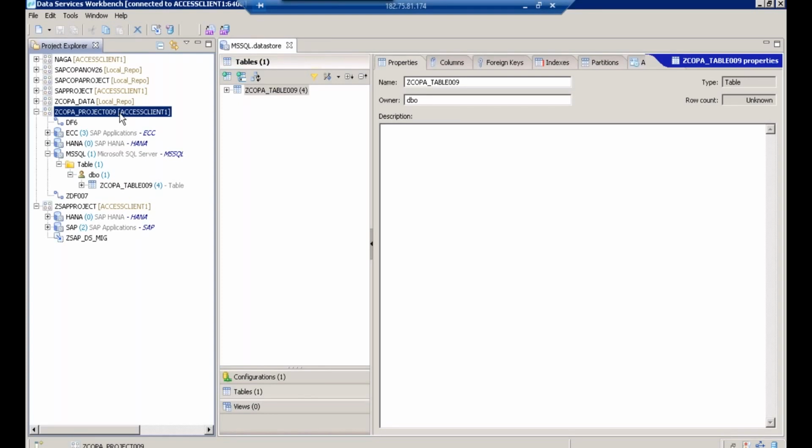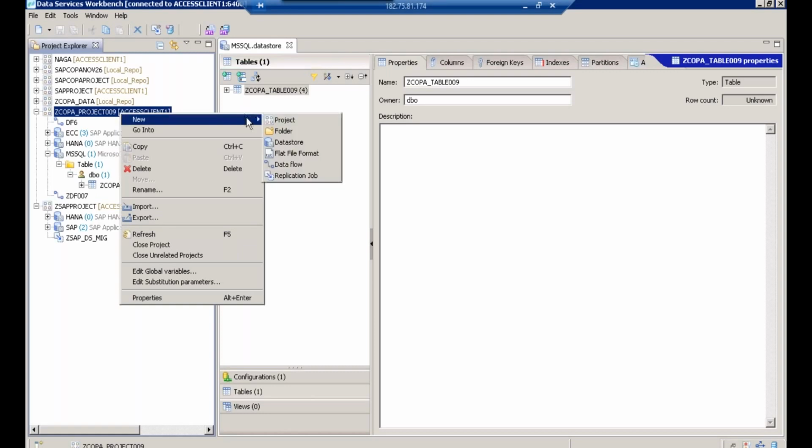Let us right click on the project, click new. Here you can see replication job, and here you can see data flow. What is the difference between a replication job and a data flow? A replication job does table to table transfer. The table is there in the source. The same table is transferred to target. Now here you have a data flow. So click on data flow.